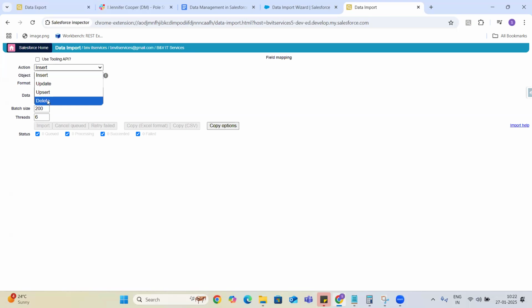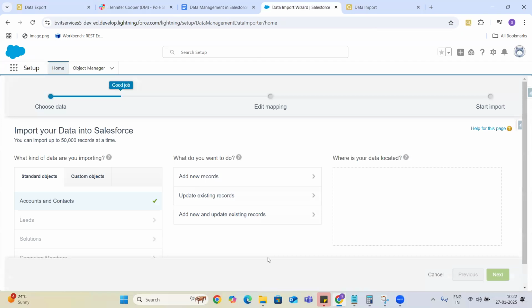And we can also perform delete operations using data import. Here we can delete. But using the data import wizard, you can't do that. There is no operation that you can select for deletion. That is your second limitation.